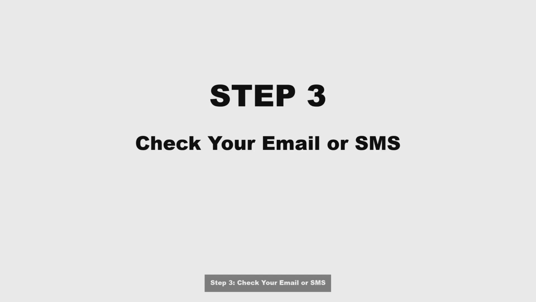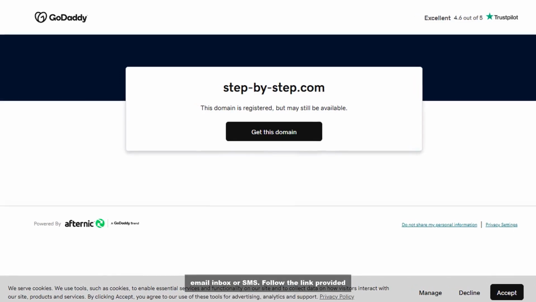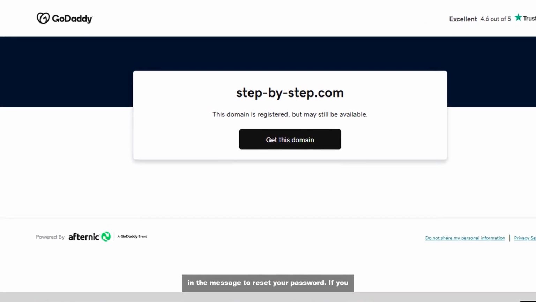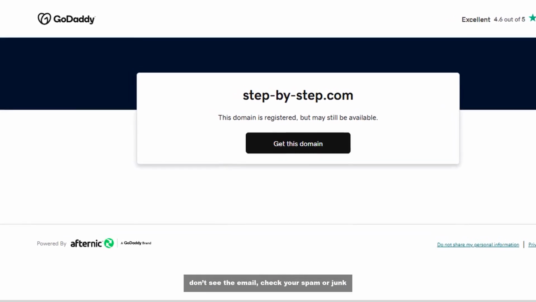Step 3. Check your email or SMS. Look for a message from Instagram in your email inbox or SMS. Follow the link provided in the message to reset your password. If you don't see the email, check your spam or junk folder.